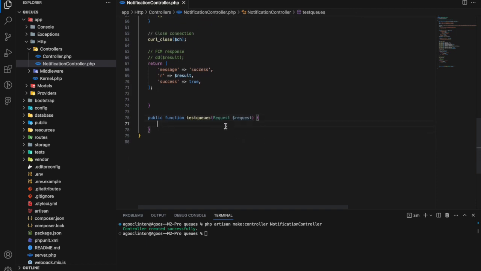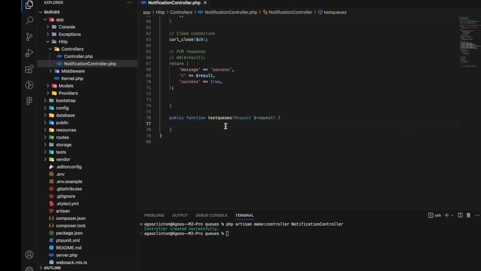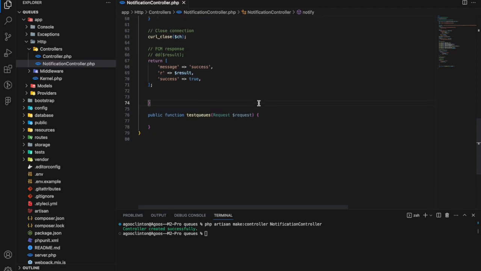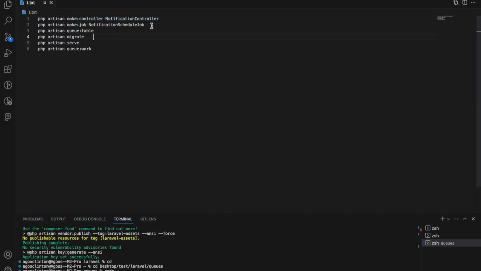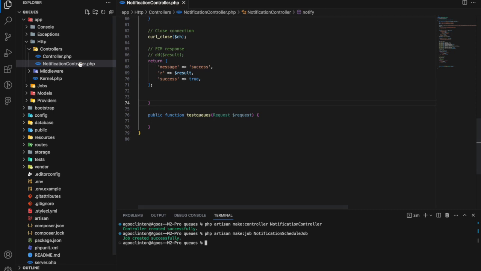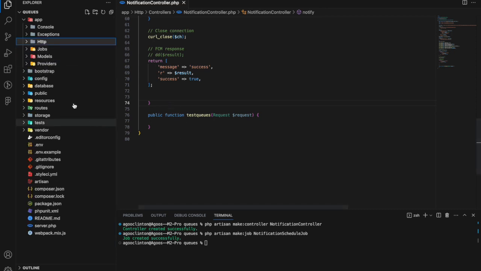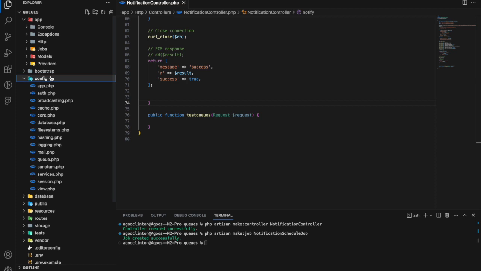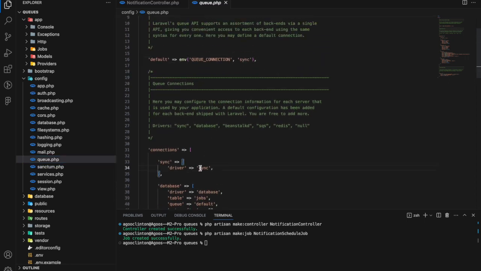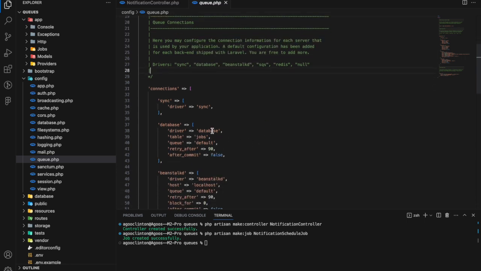So first thing first, let's create the queue. With our function here, let's create that queue. The job is created successfully. Under your config queues, there are several drivers. By default it is set to the sync driver, but now we are going to use the database as our driver.